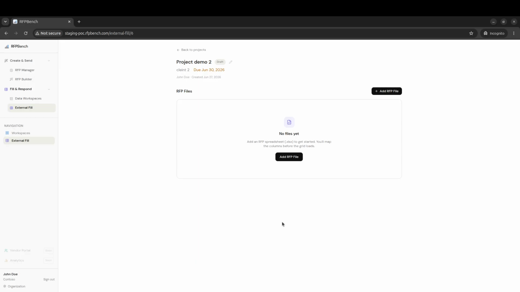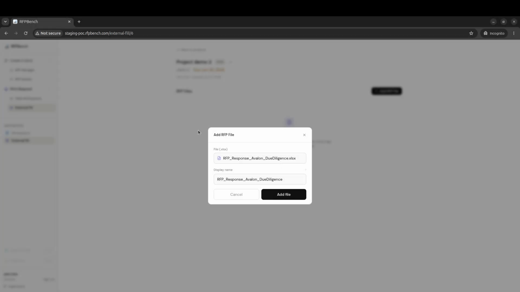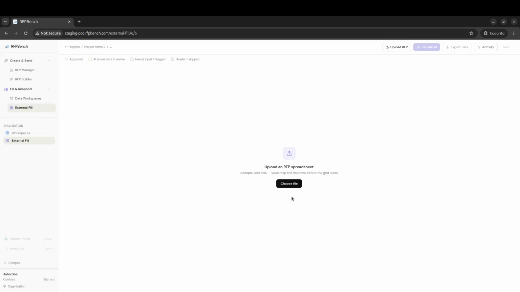With the project created, you upload the RFP itself. It often arrives as an Excel sheet from an external source, and this is where you bring it in. RFP Bench also handles the other formats RFPs commonly arrive in: Word documents and Google Docs, breaking each one down into questions the same way.